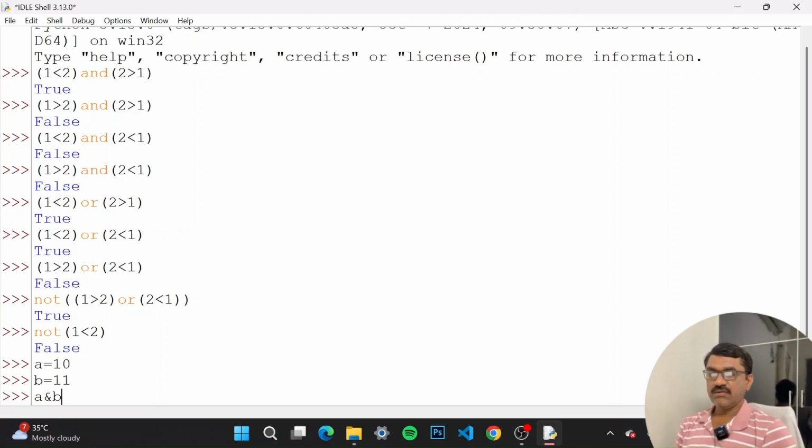So, I said that the input is given in the decimal number system. A equals 10, B equals 11. Now I'm going to perform the bitwise AND operation on A and B, both decimal. The input is in decimal form, but internally the operation is done at bit level. That means 10 is converted into binary and 11 is converted into binary, and at bit level we are going to perform the AND operation.